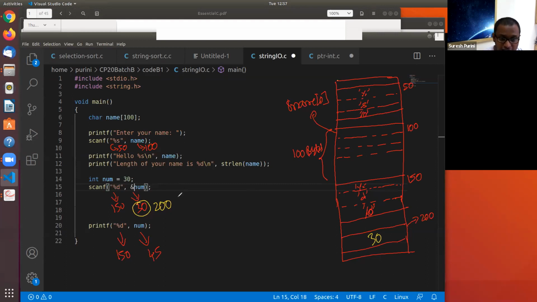In this whole process, whether we are passing the address or whether we are passing the num, the parameter passing mechanism is what is called a call by value parameter passing mechanism.